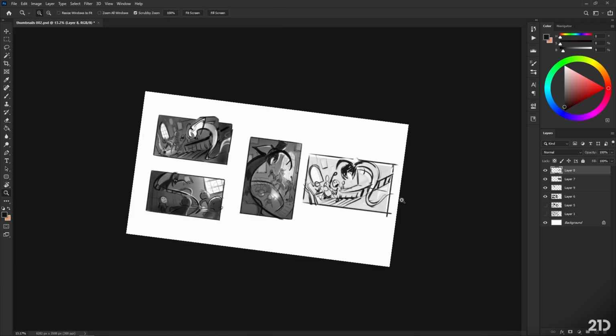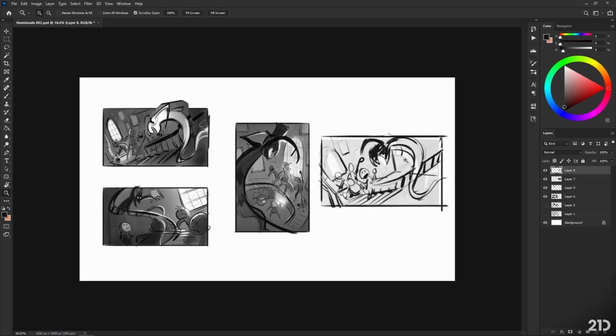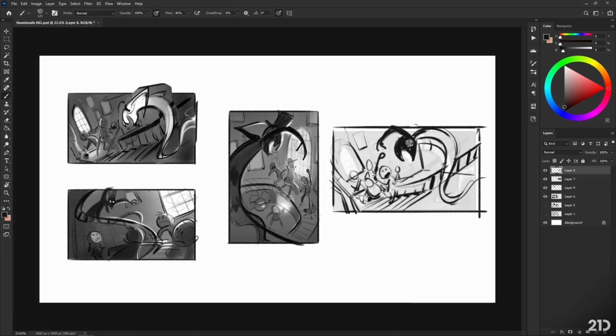So yeah, as you can see, still really rough drawings. I could potentially show these to a client. It depends on the client, but they're a lot more clear than the first thumbnail sketches I had. And that's where you want to be at this stage, I think.